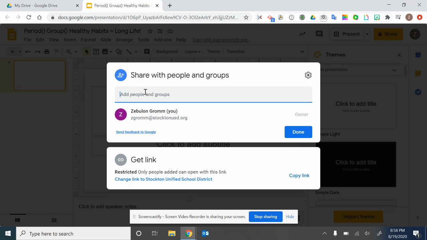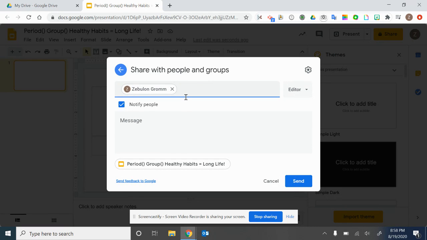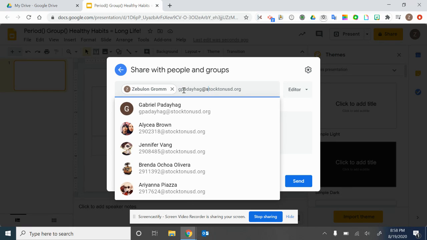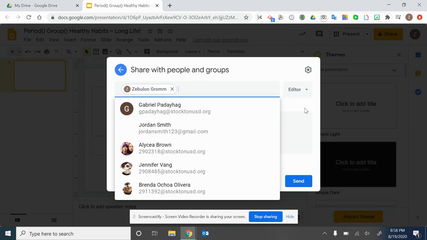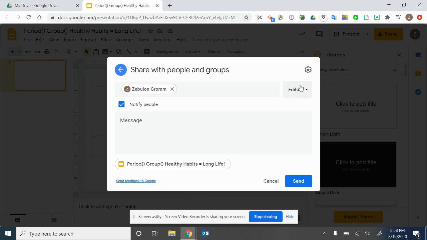Okay, I'm going to go ahead and type it. Gram at StocktonUSD.org. So make sure you include me. All right. Then after that, I just hit the comma button, and then I can add someone else's name. Now your guys' emails, of course, are your student ID number, which is a 7-digit number, and then at StocktonUSD.org. Okay. Now, you can see over here on the left-hand corner, it says editor.